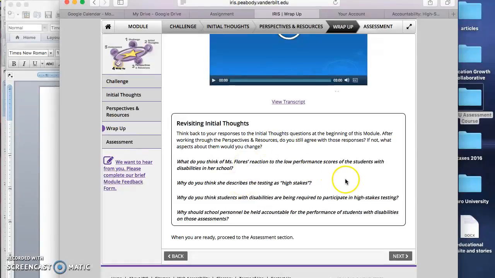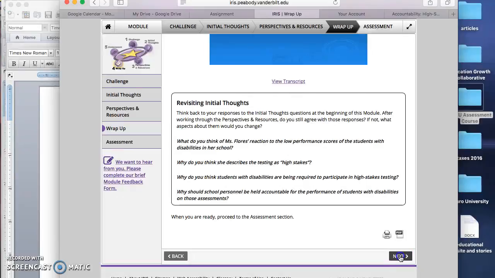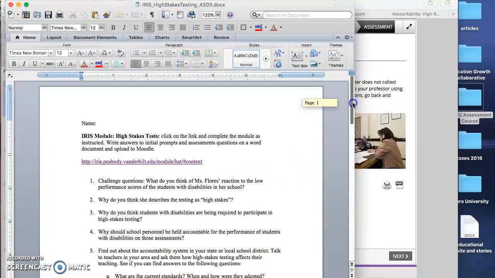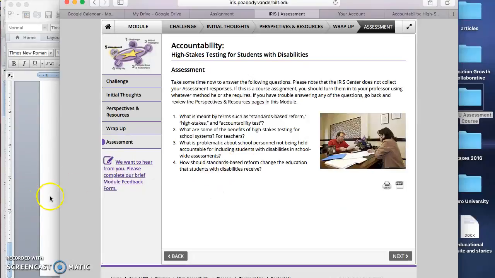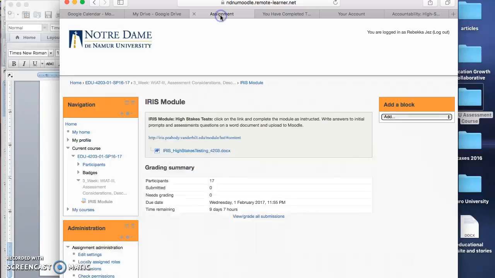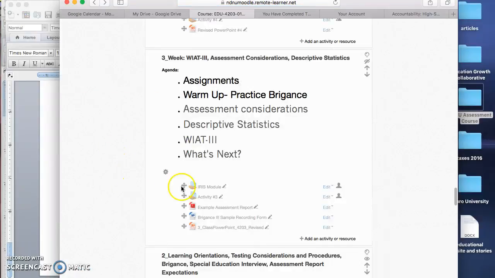So now, you gave responses at the beginning. Have any of those changed is what they're asking there. And then they have an assessment, and these are the questions. I typed these all out on your sheet right here, so you have all of these exact same questions right here. Once you finish the assessment, then you can give your feedback on this if you'd like, but then you have completed the assignment. Here's where that document is so that you can type right in there. And then you will submit your module here for a grade. All right, let's go back. And so that's the IRIS module.